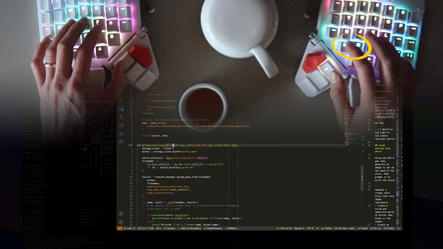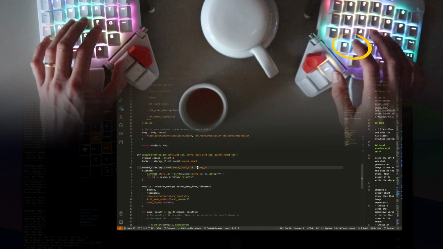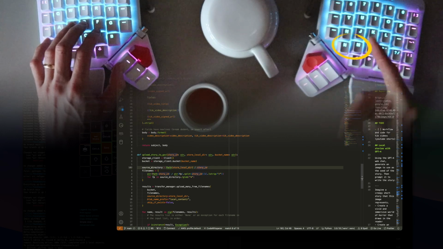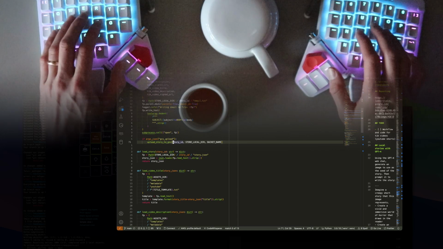So for example, here, I want to jump to the next story ID. I can easily do that just by pressing the button under my index finger. As well, if I want to go back to the previous one, I press the hash symbol like this and I can hop back.